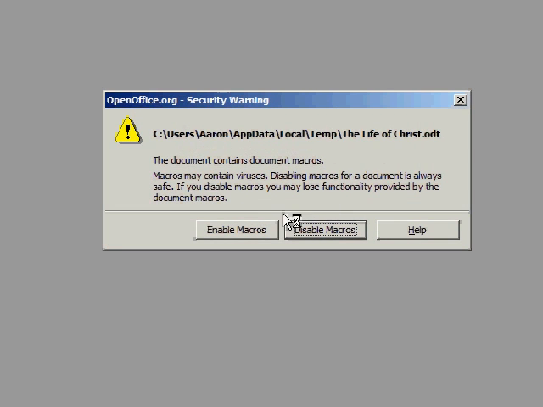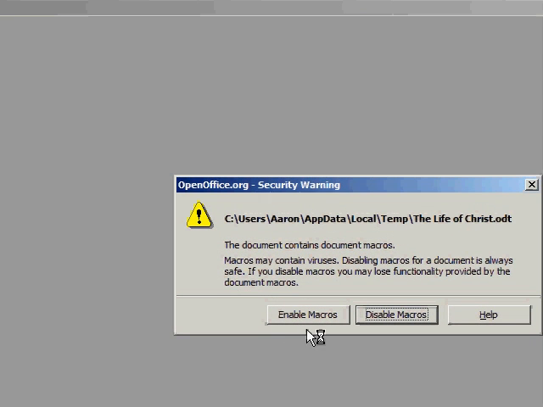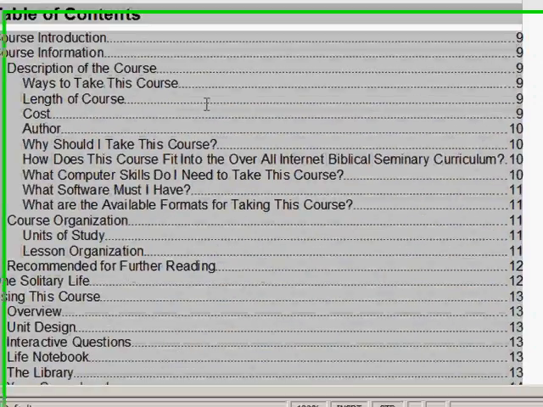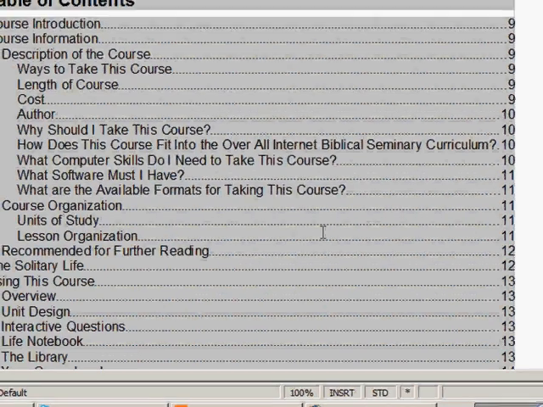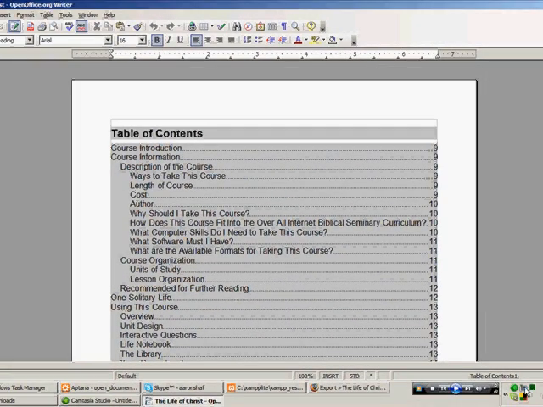Now it's prompting me if I want to enable the macros that are unsigned, which is the macros I'm using. And I push enable, and it creates my table of contents. That's what my macro did for this. Yeah, that's the tutorial.